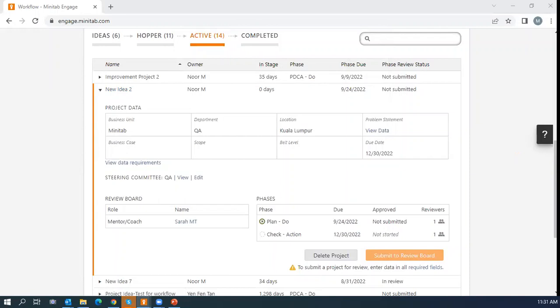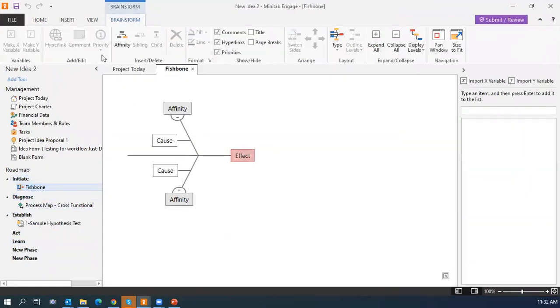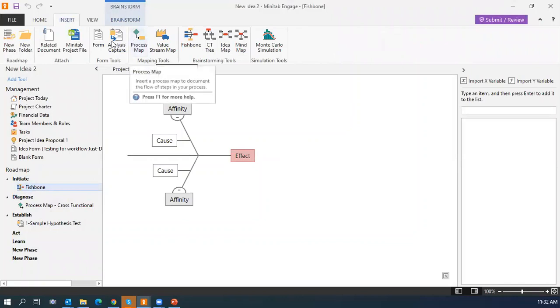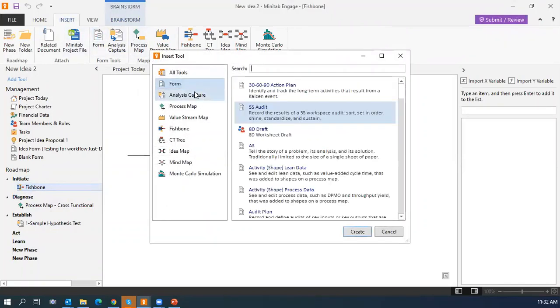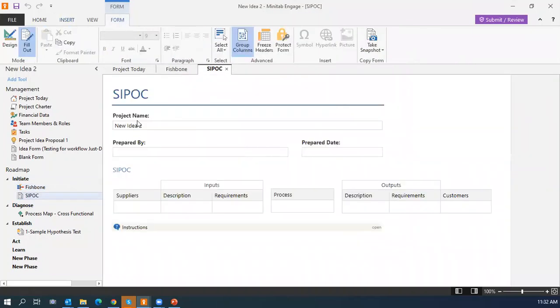So when you open the project, you are the process owner. Maybe you insert the fishbone, or maybe for this case you do not use this one. You may insert another process map, or insert the five whys, SIPOC, or Mercedes one. Okay, SIPOC, you can create all of these. Obviously, as the process owner you are responsible for this, so you need to complete all these templates. And after you are done, you can submit to review back to your review board.